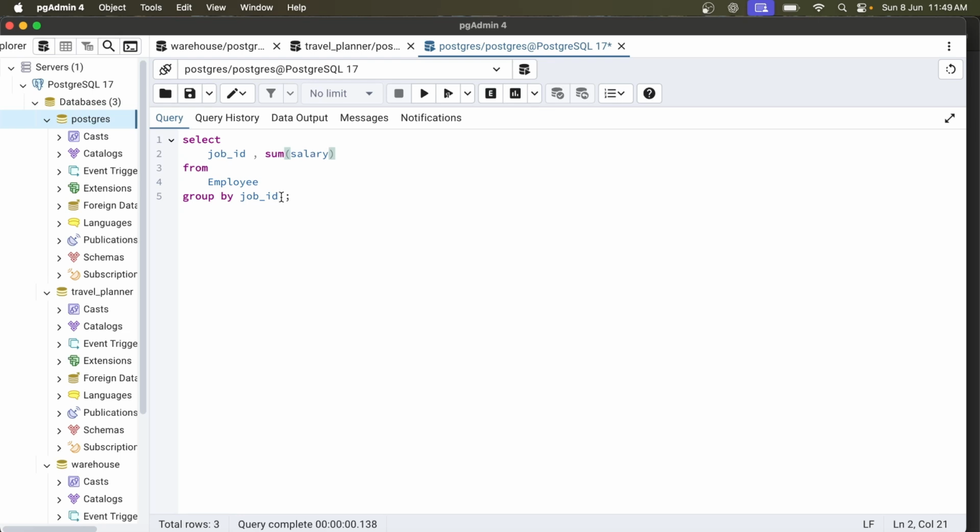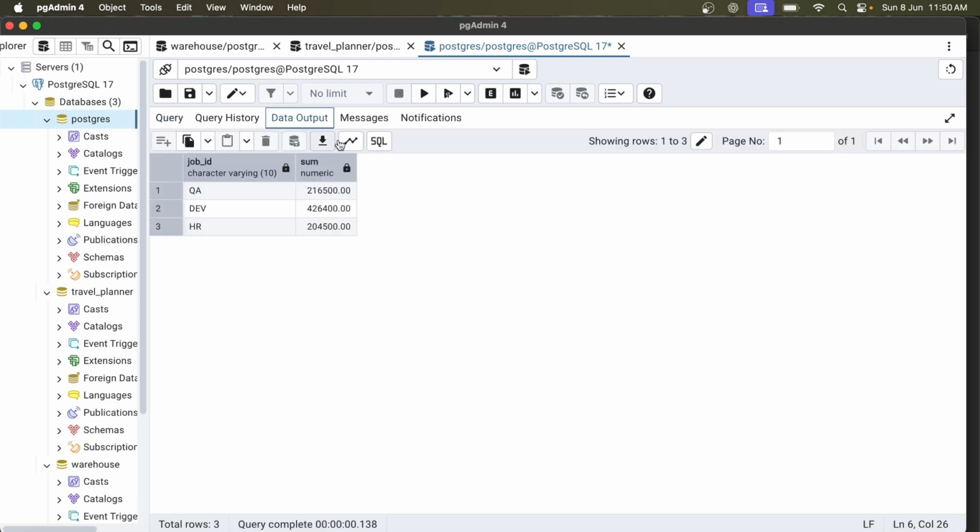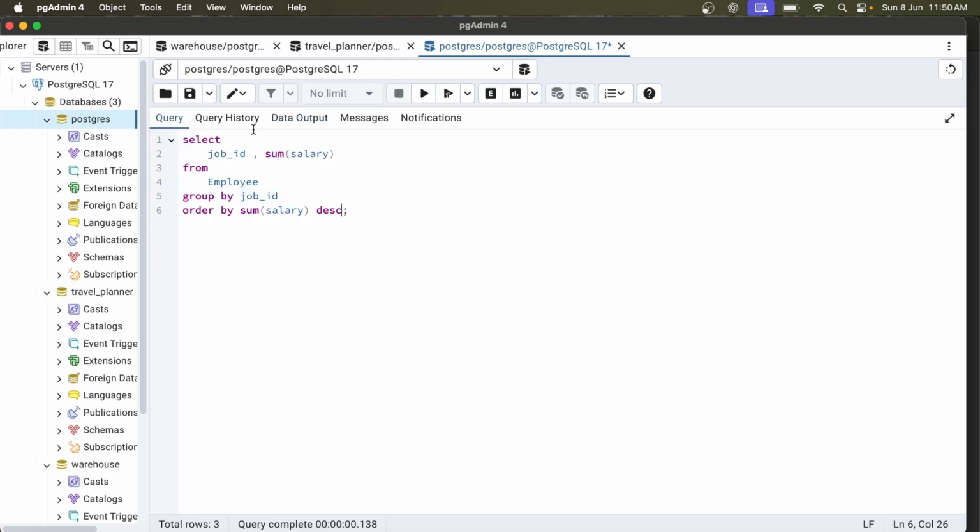If you want to do an order by here, you can also do that inside a group. Let's suppose I want to order by its sum, sum of salary in descending. I'll show you first what we have. You can see 21,000, or is it 21,000? It's something close to 2 lakhs: 2 lakh, 4 lakh, 2 lakh. I want to sort this now, so I'll use the order by here.